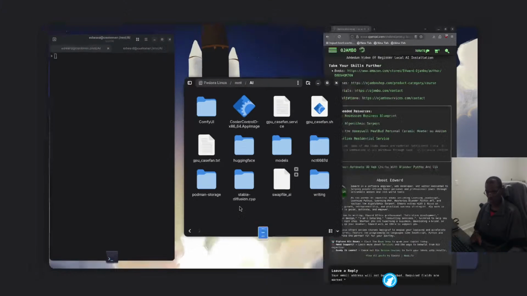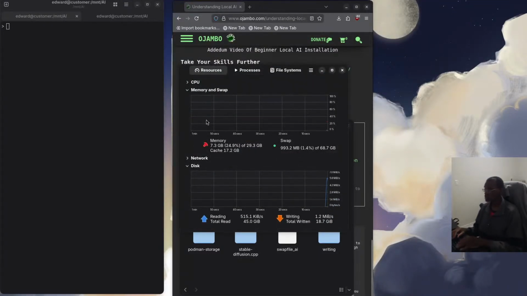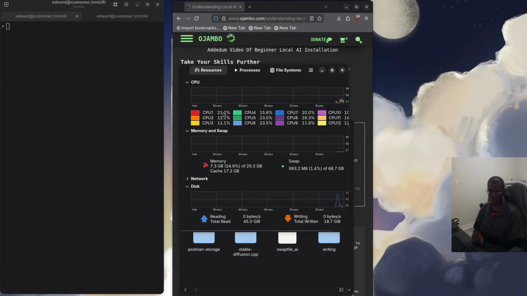Oh, I forgot to show one more thing. Let me show you what my system is. I've already explained it several times, but some people might not have seen it. So my CPU, 6 cores, 12 threads. Memory, as I said before, is 32 gigs.